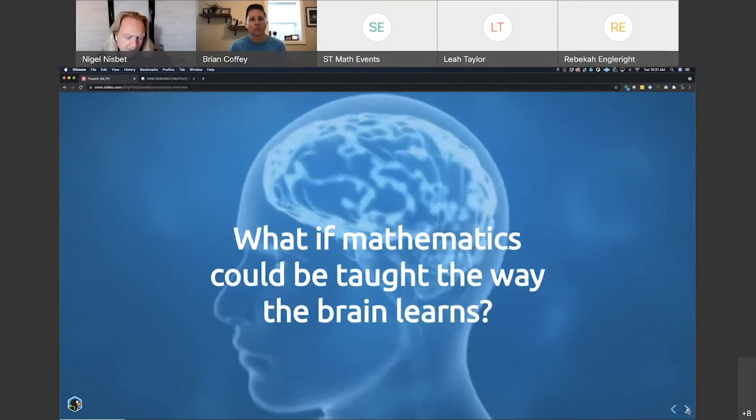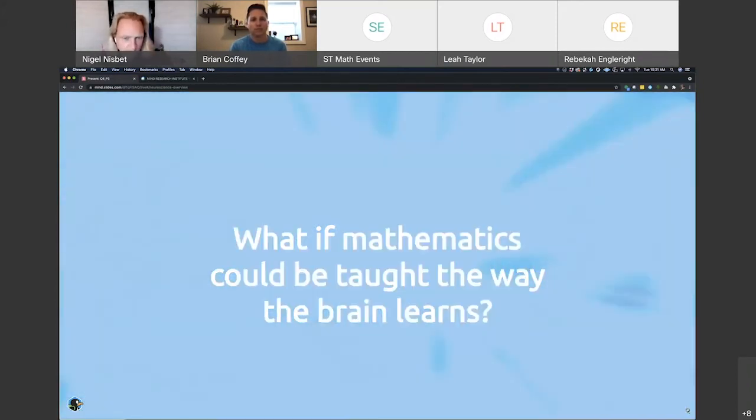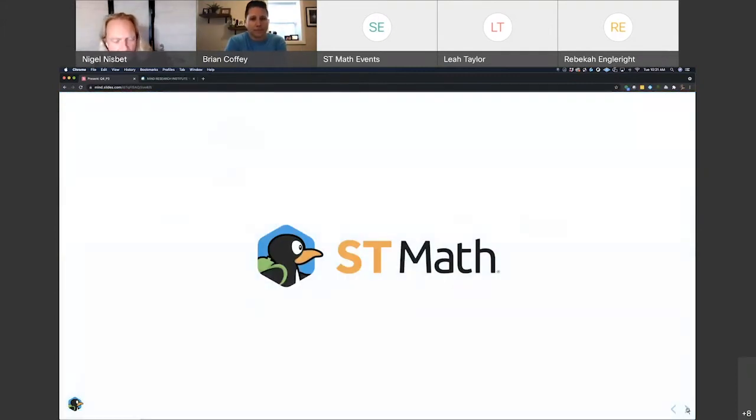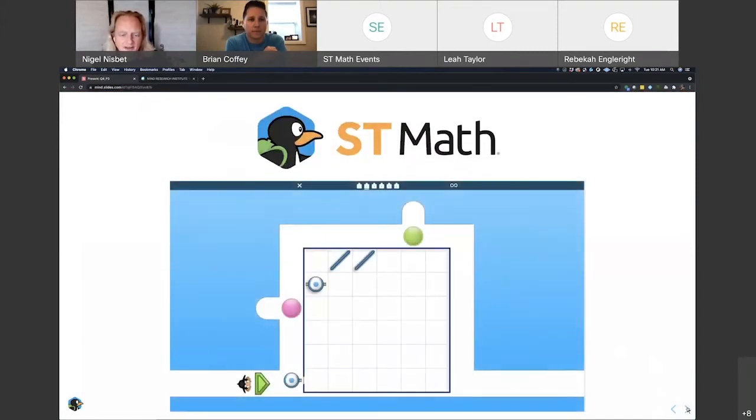It grew out of neuroscience research into basically this question: what if math could be taught the way the brain learns? And the outcome was this program, ST Math, the ST being spatial temporal, which is highly, highly visual. It means that when you first see it, it looks really, really different. It's a game-based learning system, and this is a game. There are all sorts of different ones, and we'll look at some in a minute. We played one a little while ago, but it looks different. You interact with it very differently.